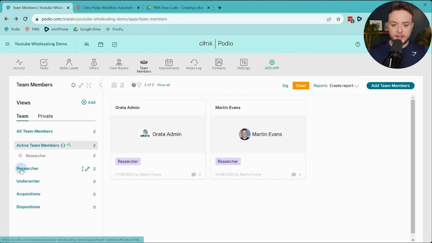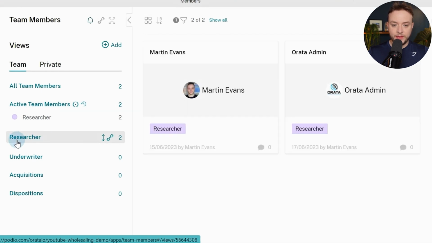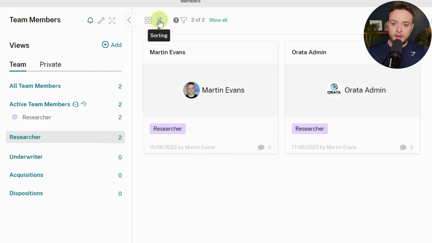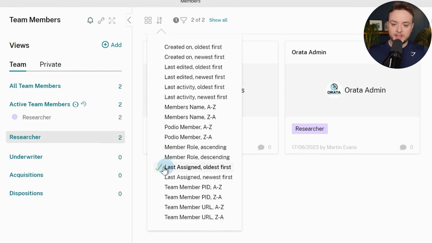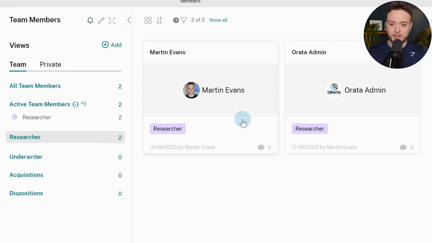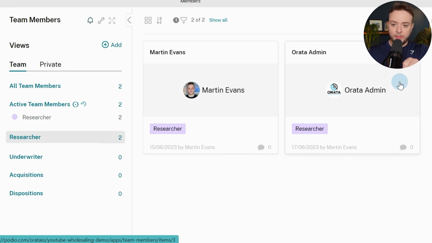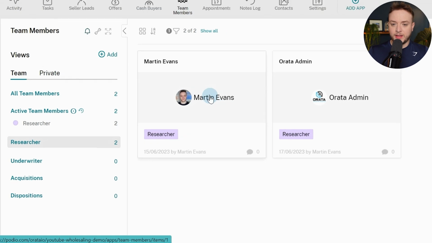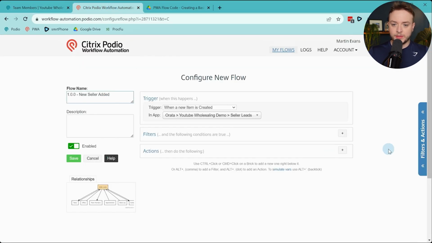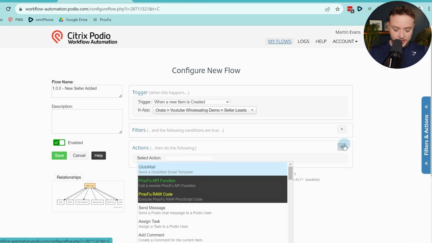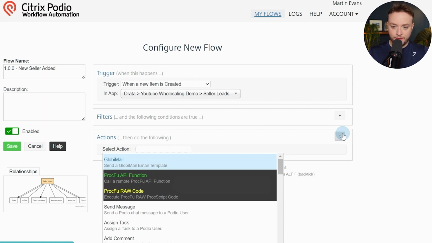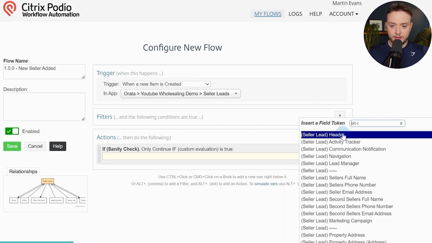what we're doing is we're basically getting this view right here. This view is set up in a way that if we go to the sorting, we'll see it's set up last assigned oldest first. So first it's going to get Martin, and then Martin's going to go behind Orata admin. So then the next one will be Orata admin, and it's just going to loop through them like that. So to do that, what we want to do is first check if lead manager has a value.